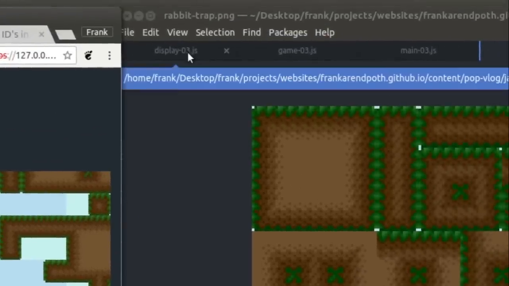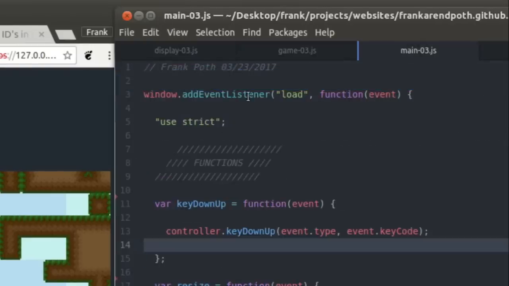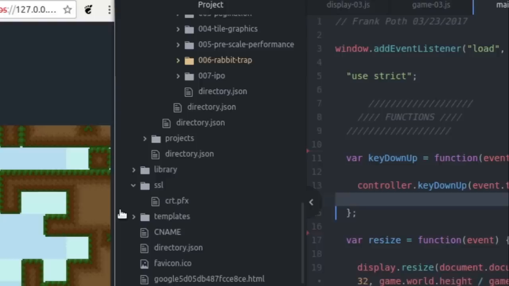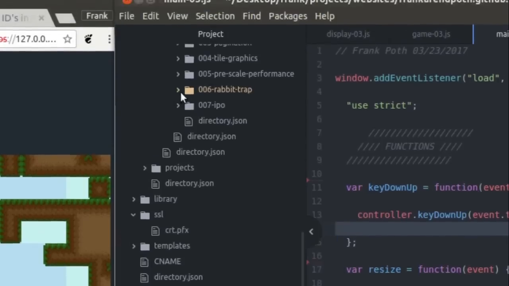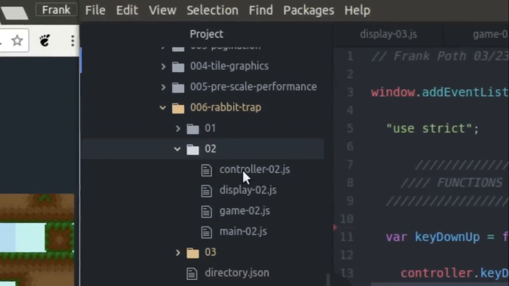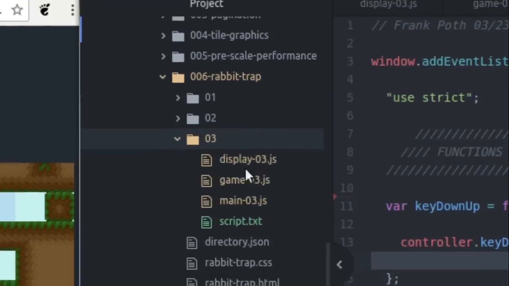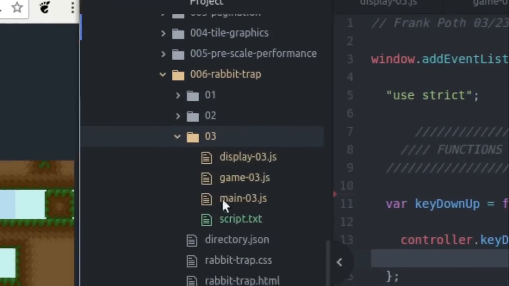The files where the changes occurred are display, game, and main. Everything else, I'm using the controller class from part 2. If I come into my directory here, I'm going to be using that file, and I'm also going to be using the engine class from part 1. But this is part 3, and these are the only 3 files that you need to worry about if you've already watched part 1 and 2. So anyway, on to the rest of the video.